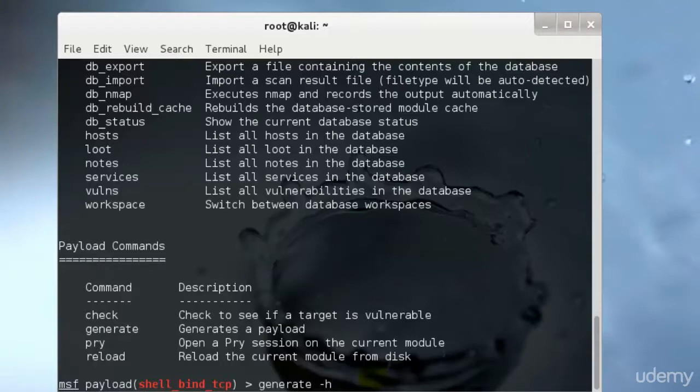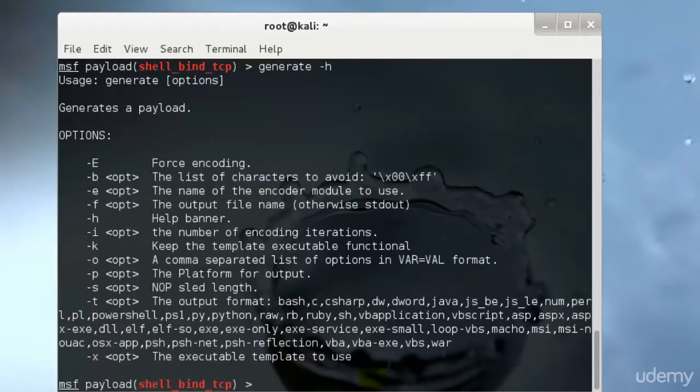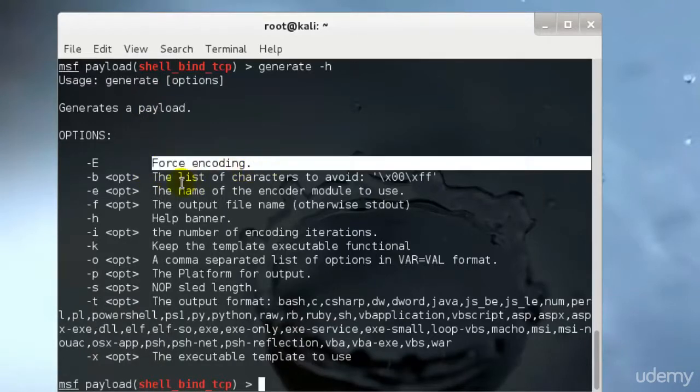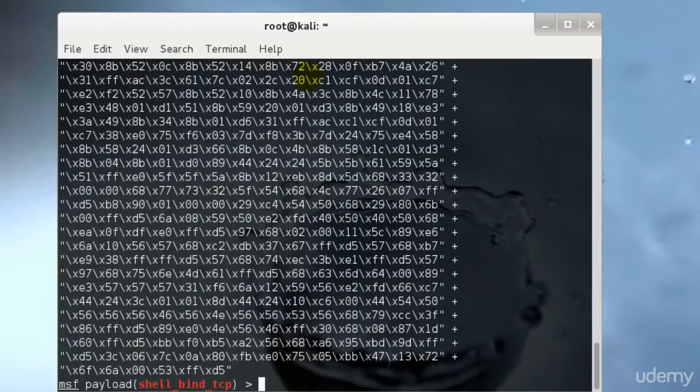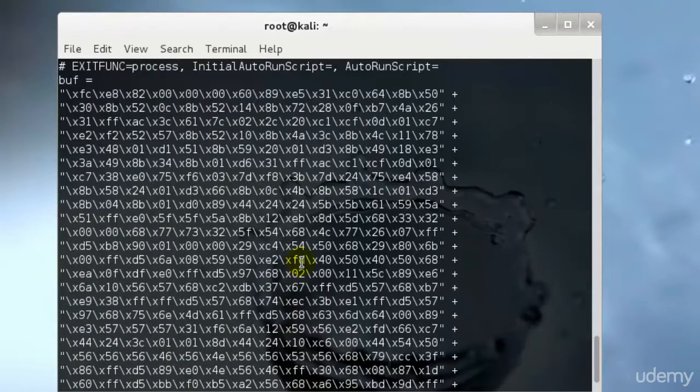To generate shellcode without any options, simply execute the generate command. But here I'm trying to show you how we could generate a payload with other options. There is forced encoding to hide it from the antivirus or AV, a list of characters to avoid so that the antivirus does not detect us, the name of the encoder module, and the output file. If I just type generate, it will generate a simple unencoded payload. So I'll type generate, and as you can see, this is how the payload looks.